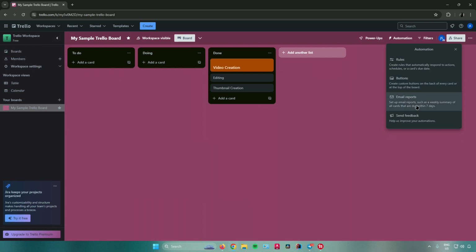And you can also set up email reports such as weekly summary of all cards that are due within 7 days. And then lastly, if you guys have feedback for their automation, you can just click this button right here if you want to send them a feedback.